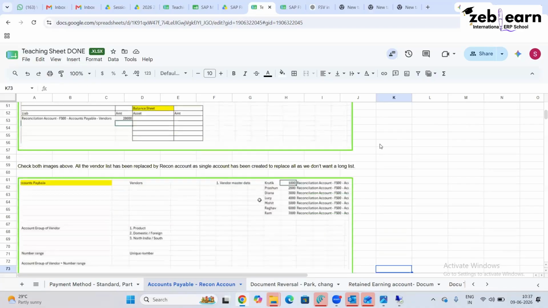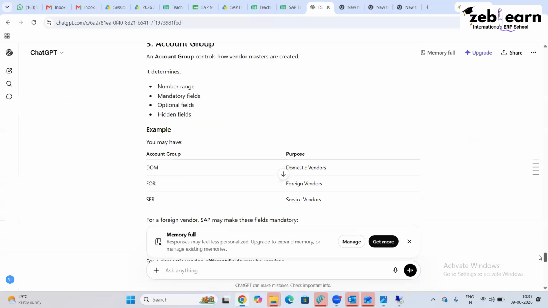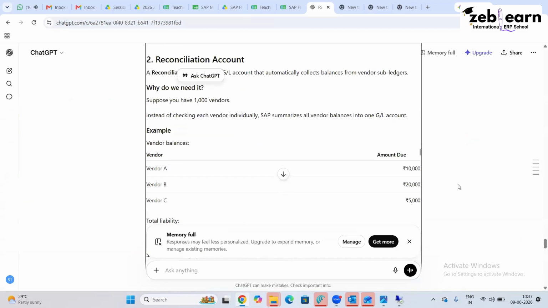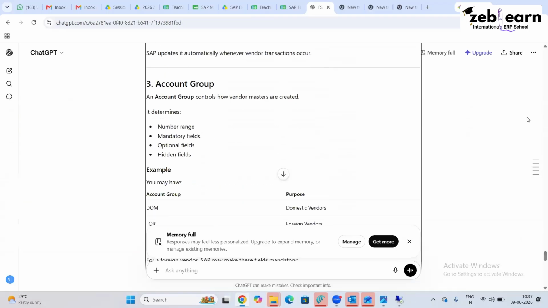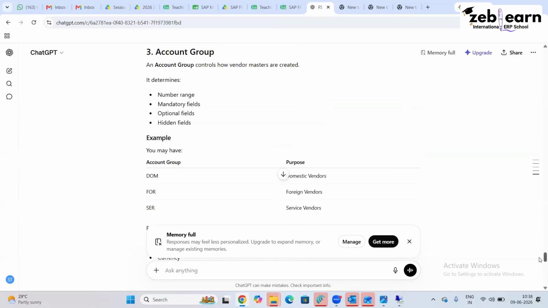Very good. Now there is something called account group also. Alekia, can you read what is account group? An account group controls how vendor masters are created. It determines number range, mandatory fields, optional fields, hidden fields. Example, you may have account group DOM, purpose domestic vendors, FOR, foreign vendors, SER, service vendors.